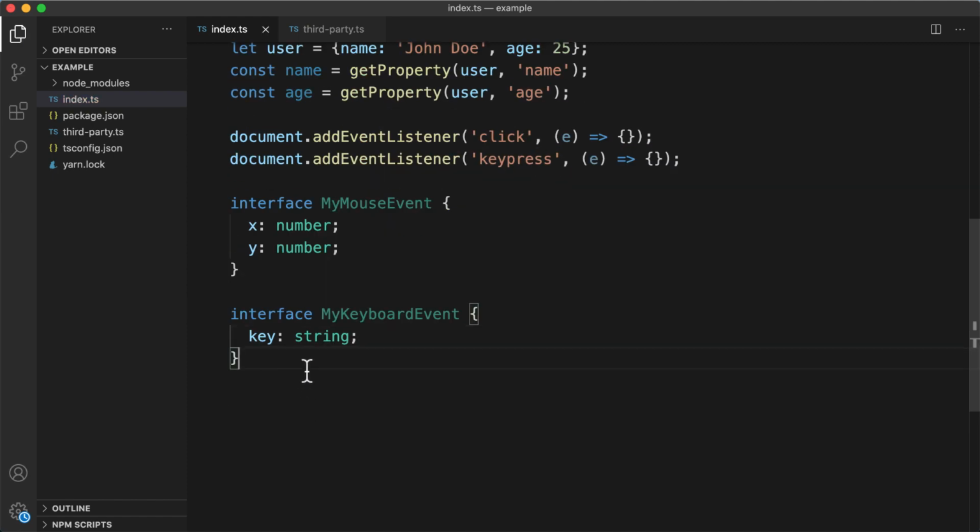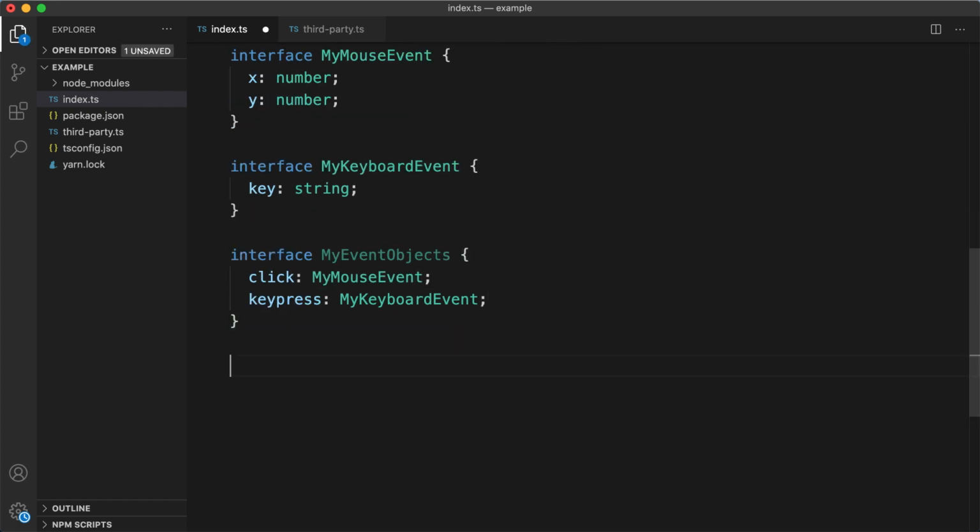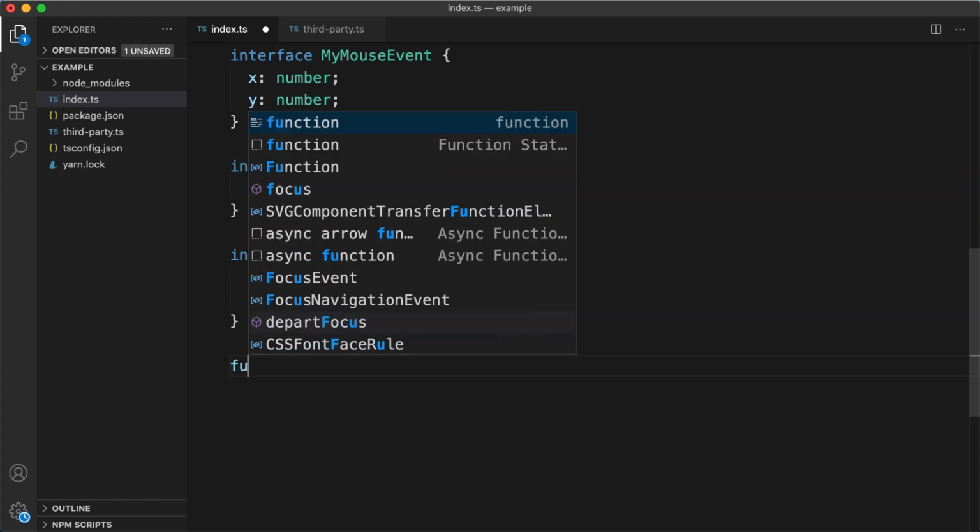Then I created another interface, MyEventObjects. We will use this interface to map event names to the corresponding event objects. For the click event, the event object is going to be MyMouseEvent, and the corresponding event object for the keypress event is MyKeyboardEvent. Now let's create a function that registers an event listener for some event. Let's call this function handleEvent.